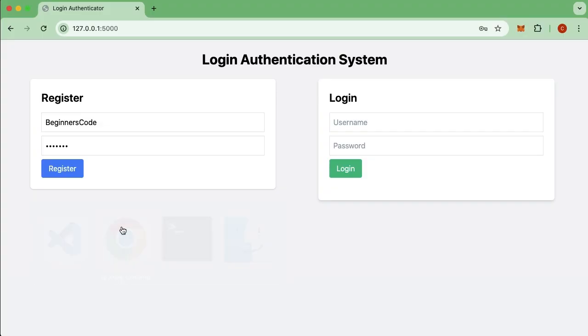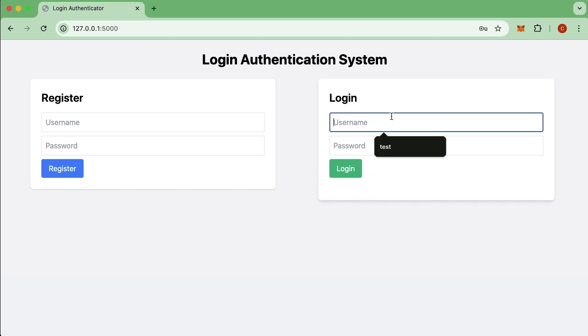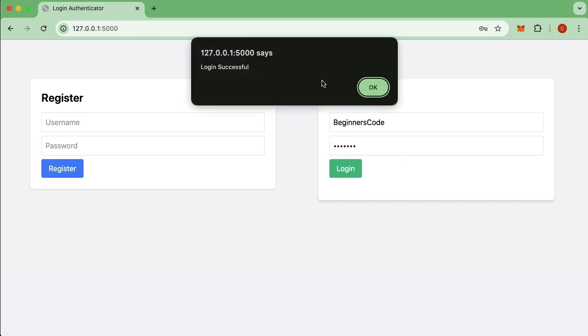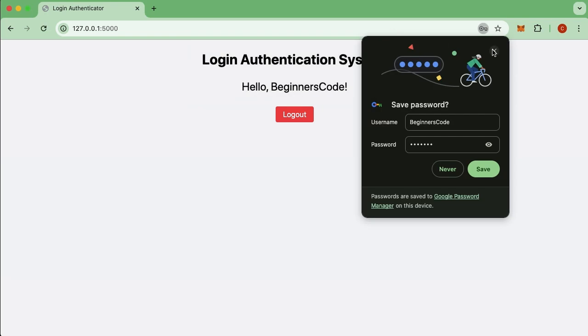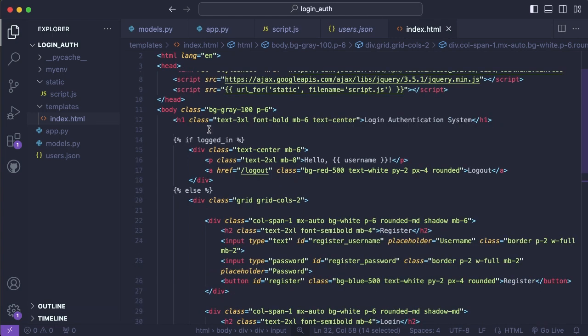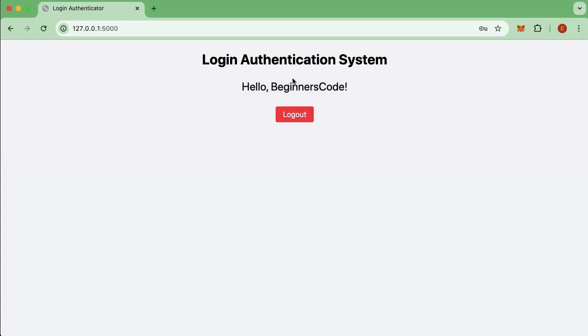So now if I come back over to Chrome and I refresh, we want to actually try the login. So if I say beginner's code, and then here we're just going to say test123. If I login, successful, okay, I'm going to get rid of that. And now because we are logged in and we have a session, we are showing a different layout, and that is due to this Jinja syntax in here of the if else. So because we are logged in, we get hello beginner's code and then a way to log out.